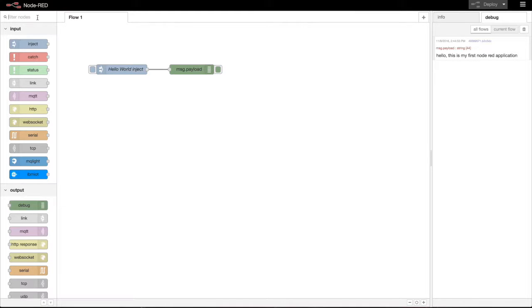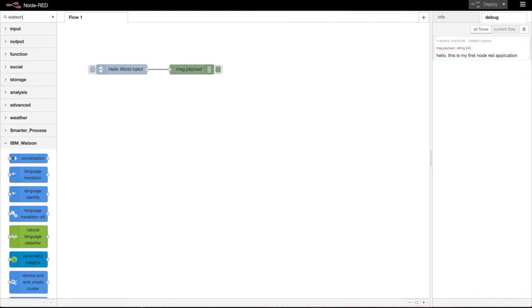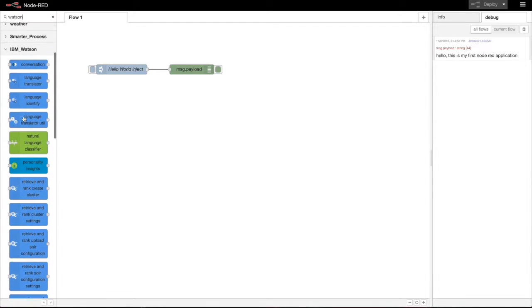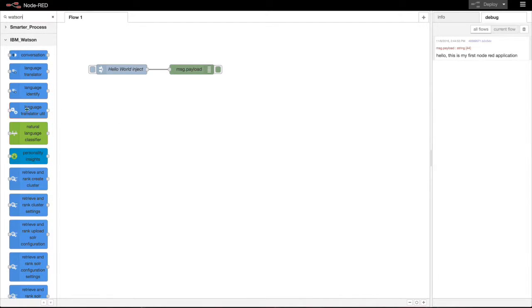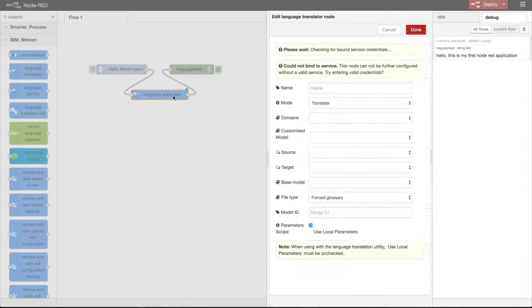The next thing we may want to do is add in a Watson service. So if we search for Watson, you can see all of these different nodes are available, but we're just going to use the language translator node. And we're going to put this right in the middle of our two nodes. And to delete a node, you can simply click it and hit delete. Now we need to configure the language translator.